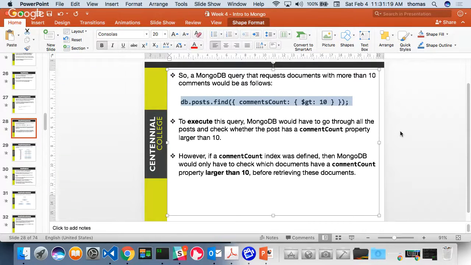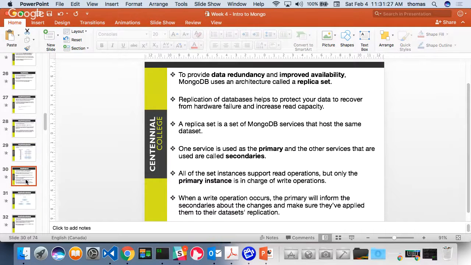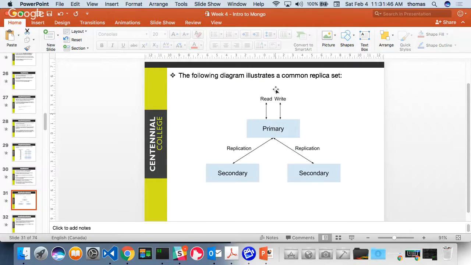There are some really good examples here in the PowerPoints where it talks about how the index works. One of the things it also talks about is replication and redundancy. MongoDB gives you this replication and redundancy built in off the top. You have something called a primary, and then you have secondaries. The primary instance handles reads and writes.